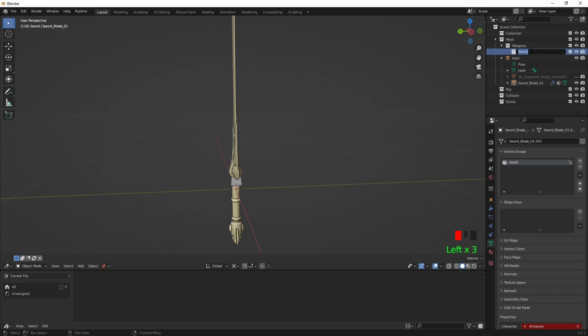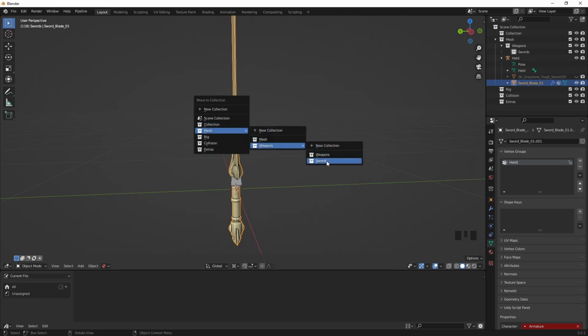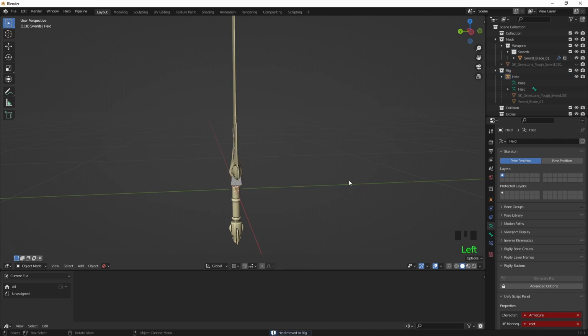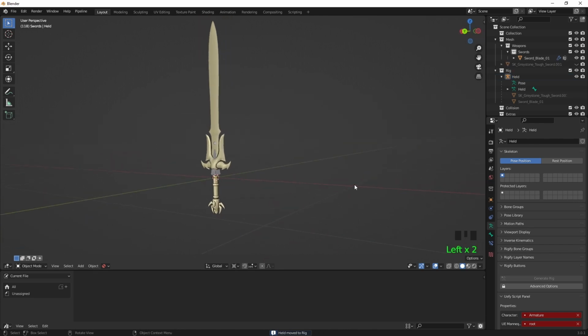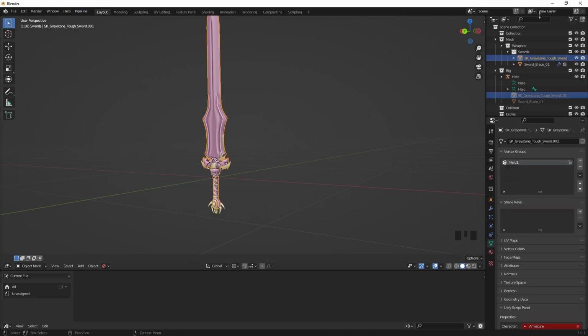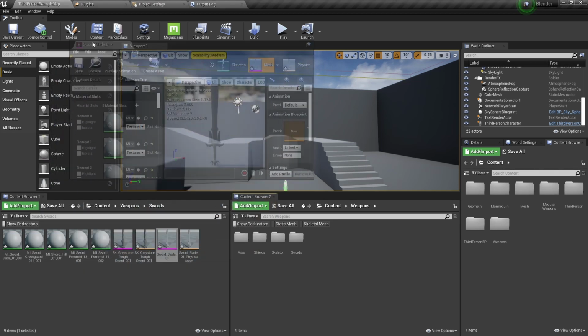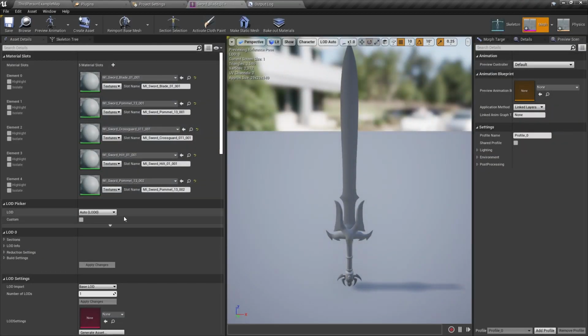It's actually swords, not sword. Right, so now when I pipeline this, it's going to go onto the same skeleton that's on the project and into the correct folders. Send it back to Unreal. And there's our weapon back in with the same materials.